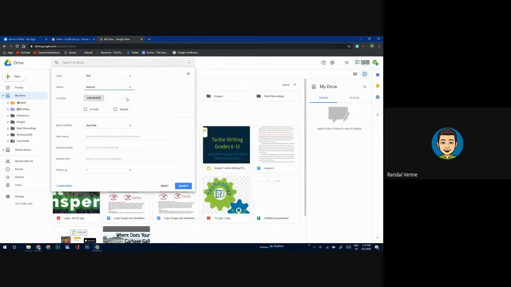And you can fill in more than one of these criteria if you really need to narrow down your search results. The next one here says location. And that gives me the opportunity to look within my drive, within drives that are shared with me, within folders that are shared with me. And then you can even do some district-wide searches, although I think that kind of defeats the purpose of the advanced search. But you can narrow it down by location.